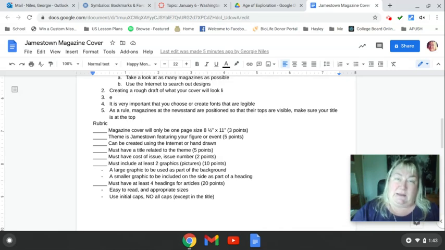Then you have the 4 headings for the articles. You're not really writing the articles. You're just providing the headings on the front page of the magazine. So if someone were to buy that magazine, those articles would be inside. That will be 20 points.